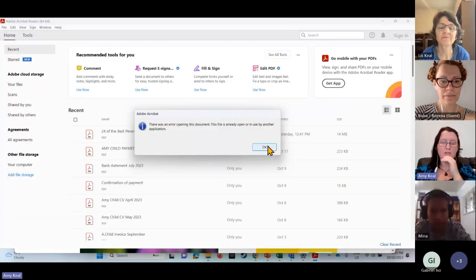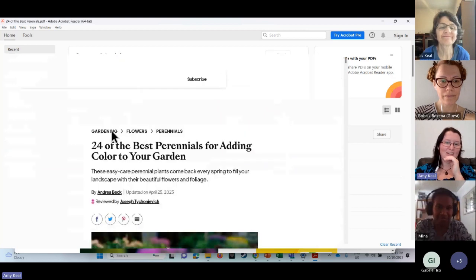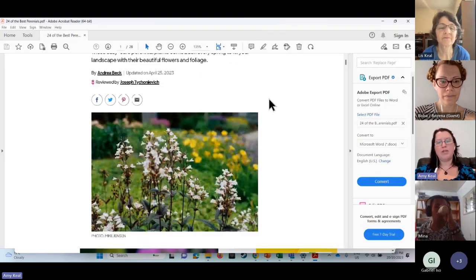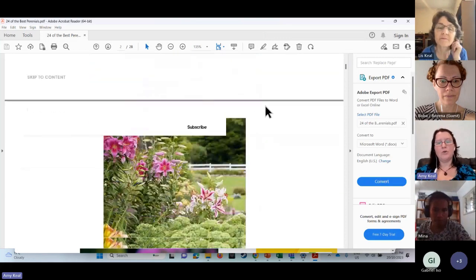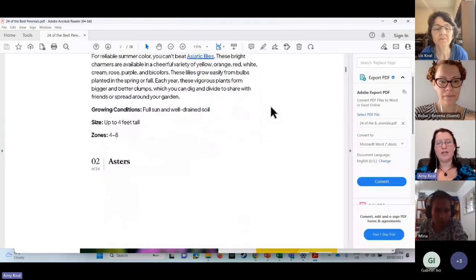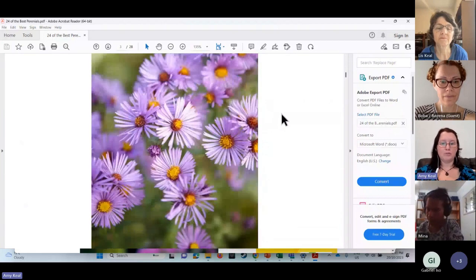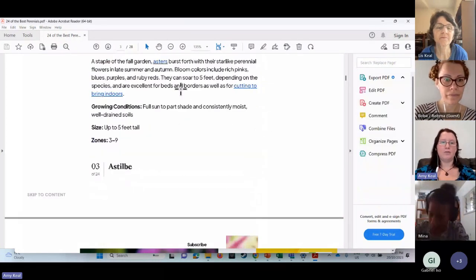And now there's an error just because it just wants to be mean to me. Here we go. I saved it. Here's one I saved earlier. So now I have this on my device, and you can see that all of the advertising content that was on the screen before is gone. I have the beautiful flowers, and I have all of the text.